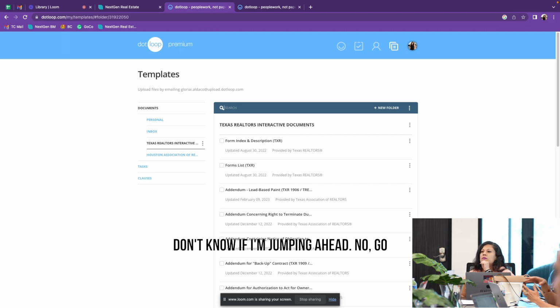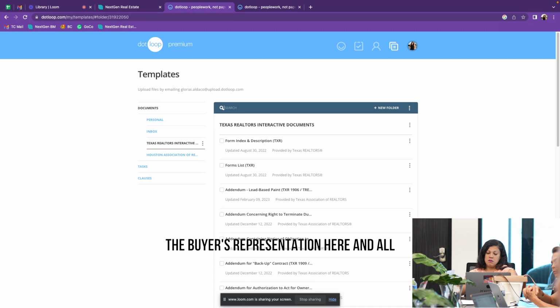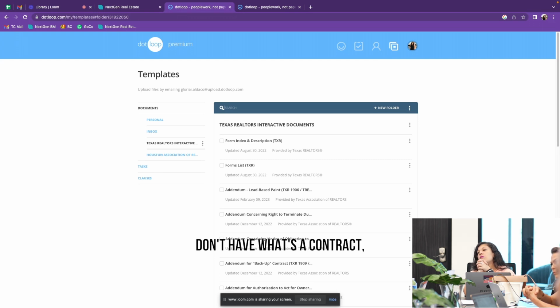Okay, and I don't know if I'm jumping ahead. No, go ahead. When I have the buyer's representation agreement and all of those initial documents, like wire fraud and general information to buyers and sellers, but I don't have a contract with another home, how would I start submitting those things into Brokerman? Or do I just keep it in my documents?